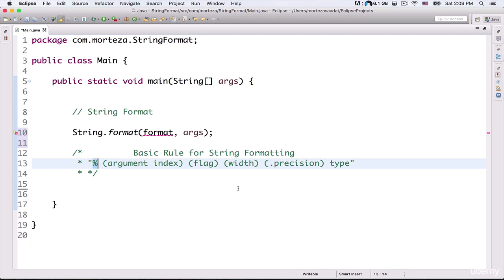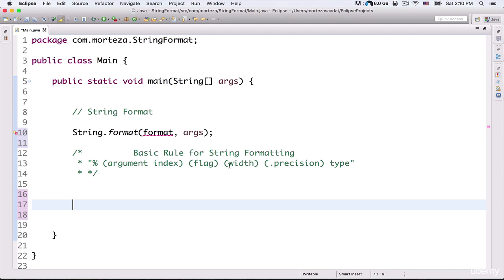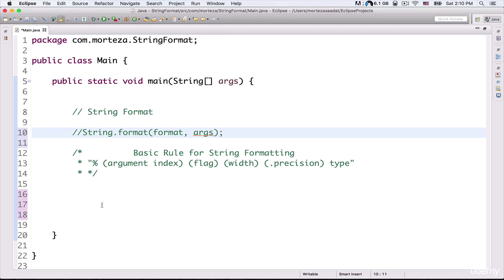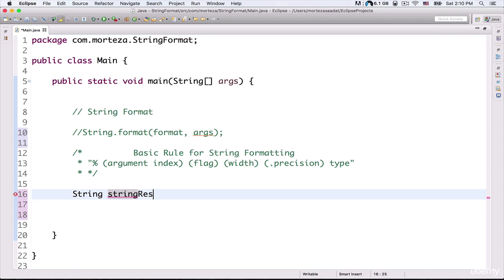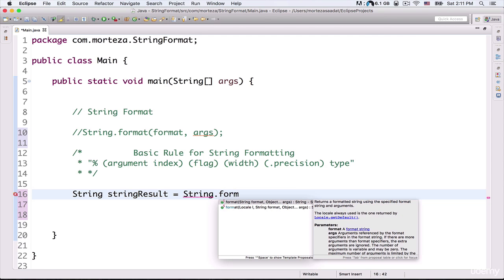Okay, so now I want to show you some real examples, and then it's going to actually make sense for you. So now let me comment out this line of code here in order to let the compiler run my code. And now I want to create a string object. First I need to refer to the string class, String, and then the name of my object is stringResult. Then I put in an assignment operator, and then I refer to the name of the string class, String.format.